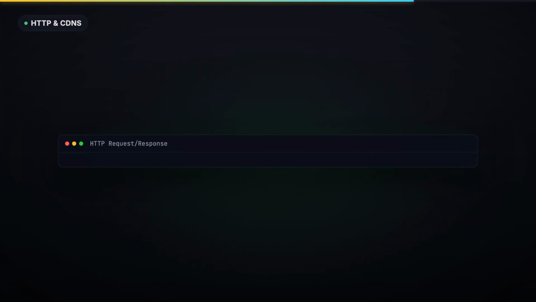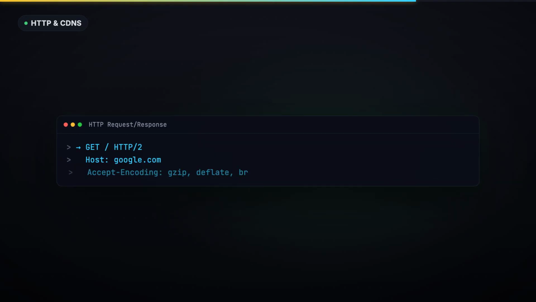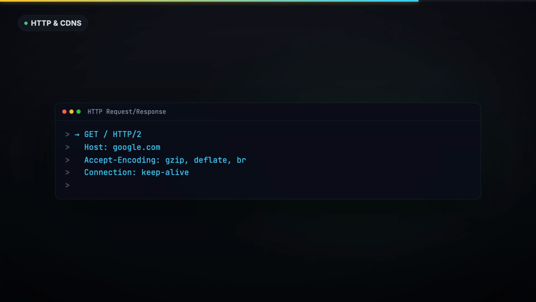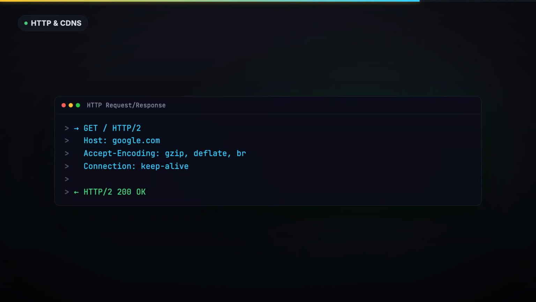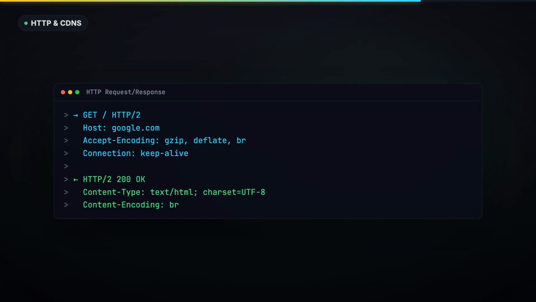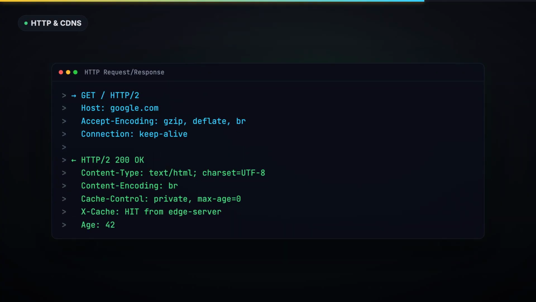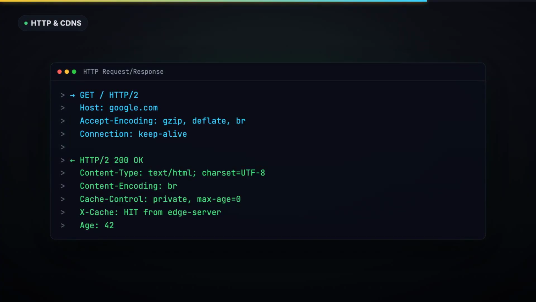Your browser sends the GET request with headers specifying the host, accepted encoding methods, and connection preferences. The server responds with HTTP 200 OK, the HTML content compressed with Brotli encoding, cache control directives, and critically, that X-Cache header. That header tells you whether you hit the CDN cache or reached the origin server. Most of the time, it's a cache hit.